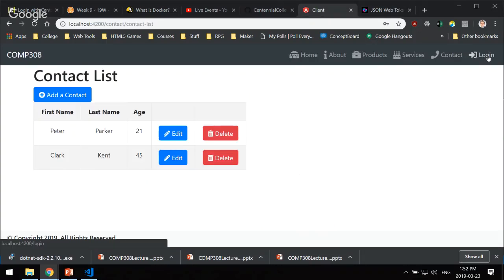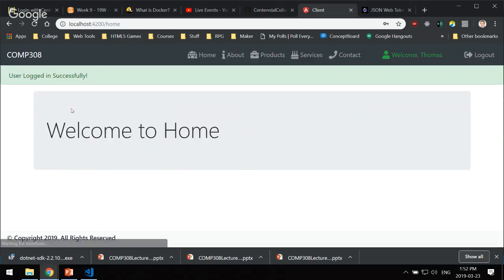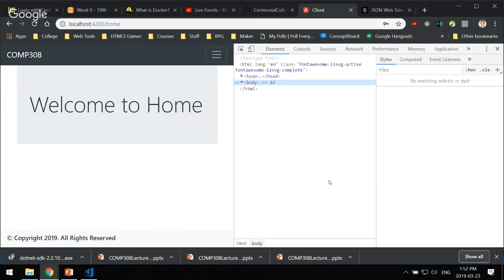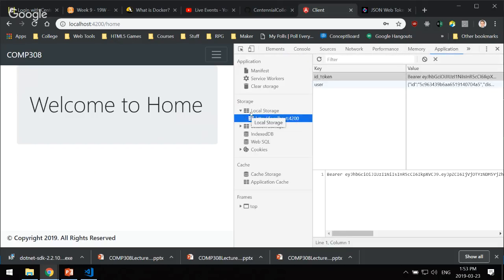Let's log in. If I type in my username, here's my username, 1, 2, 3, 4, 5, 6, and then I logged in. If I right click and go inspect, you can look at not just console like we've been looking at before, but also application. If I look at the application folder, you can see that under local storage, under http localhost 4200, I've got my ID token and my user, those two things.